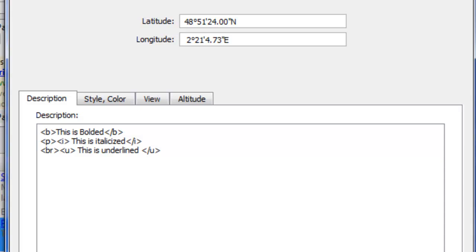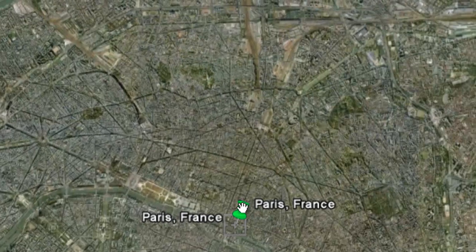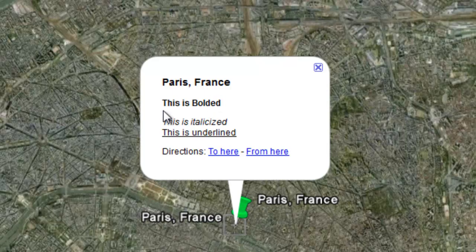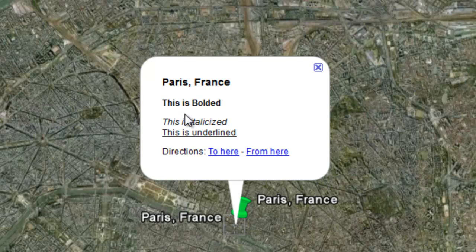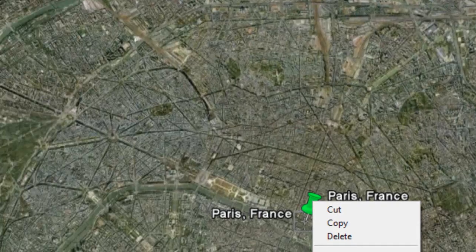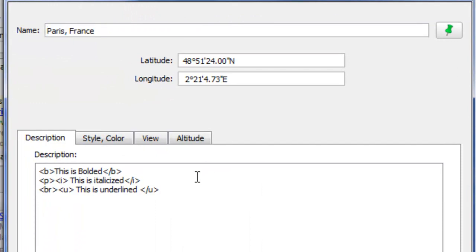Now we're going to select OK, just so you can see what that looks like. And here you see this one's bolded, and this is where we added our paragraph break with the caret P. And this is where we've had something italicized. And you see that this is a single space now because you used BR, and this says this is underlined. Now, something else that's interesting to note is that you can combine these things.